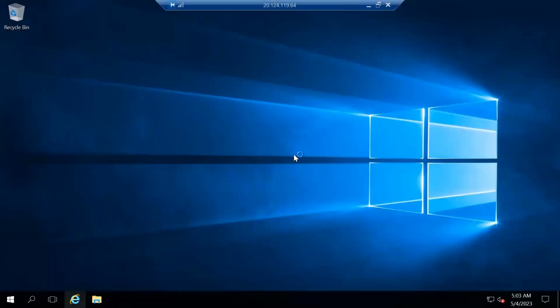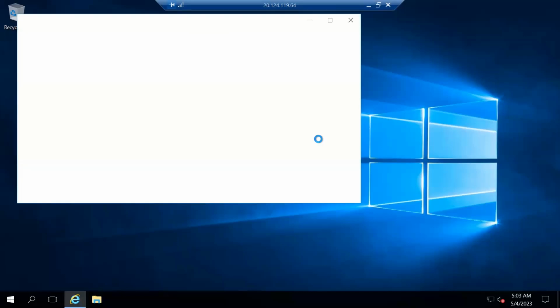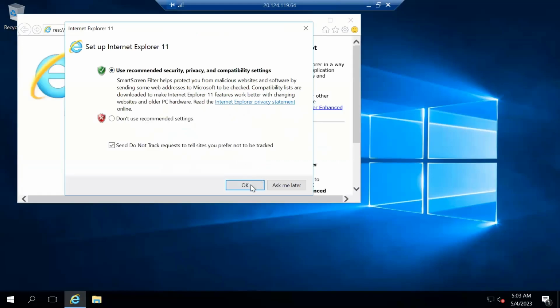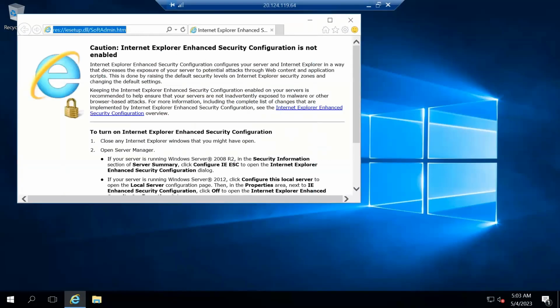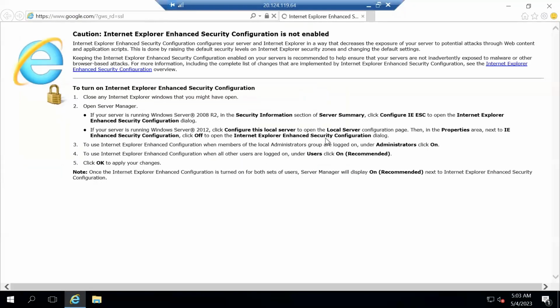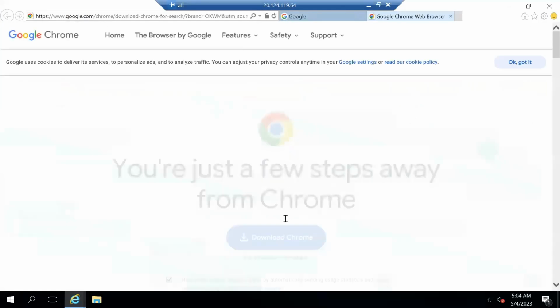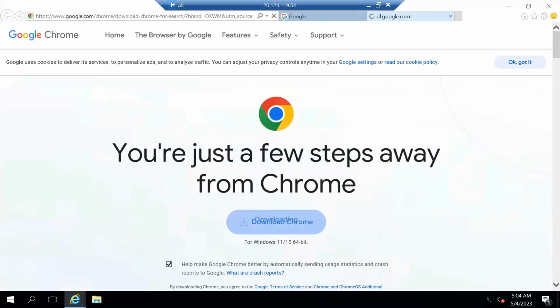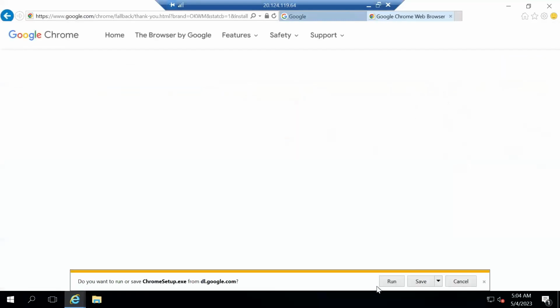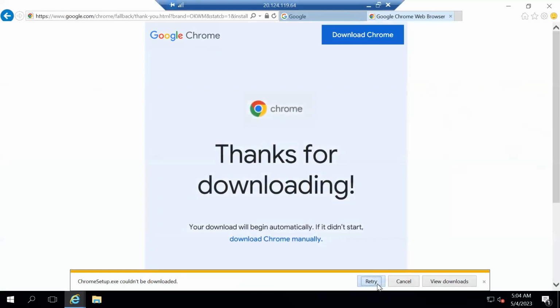Yeah, now I'll open Internet Explorer. And I'll install the Google Chrome browser, guys. Let's see how fast it will get installed. So let's accept the default settings of Internet Explorer and go ahead and type google.com and install the Google Chrome browser. You see, it is asking, Google recommends using Chrome. Let's go with yes. So I'm installing the Google Chrome browser in my virtual machine. Let's click on download Chrome and run it. Right. So Google Chrome will install.